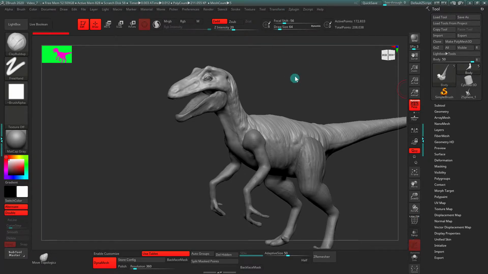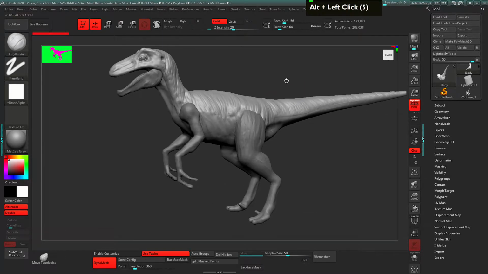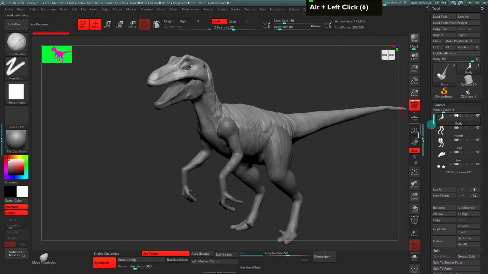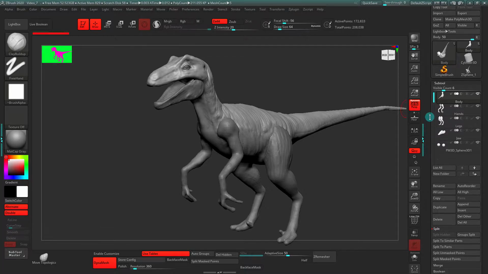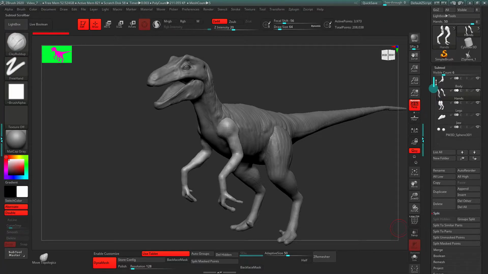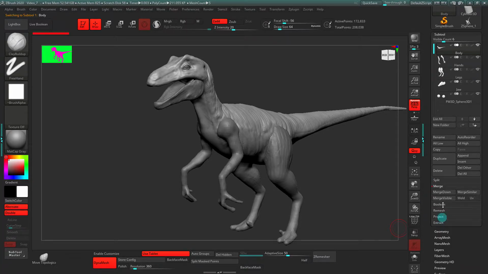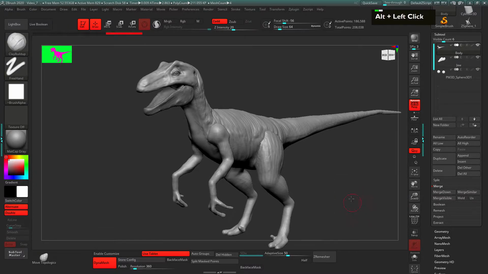Alright, let's continue. So in this video we're going to combine the hands with the body, and what I'm going to do is make sure the body is on the top and select the hands, and we're going to select the body first. Go to merge and merge down. Hit OK. There we go. Let's do one more time with the legs. Hit OK, and there we go.